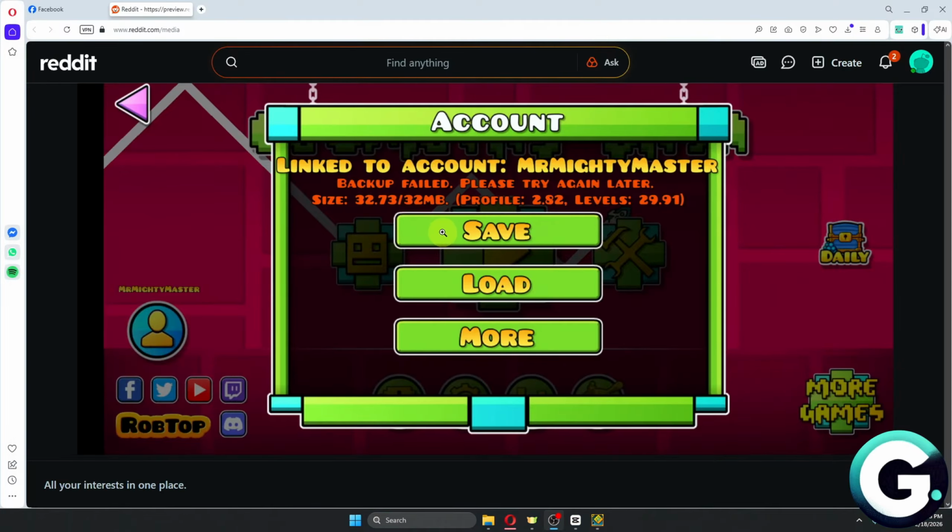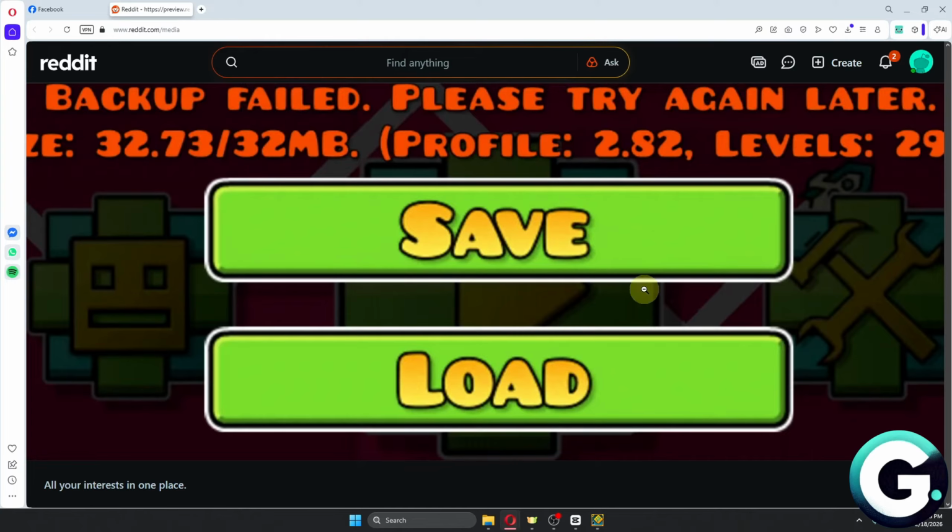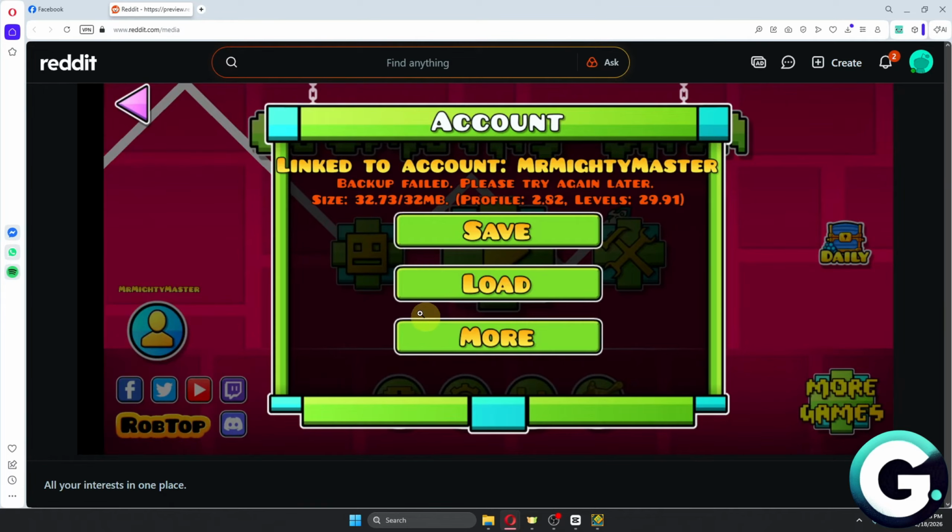But if not, the other thing that you can do is to just rapidly spam the save button. Now this works for a lot of people, including myself, where you want to spam the save button, and basically from there, it will be able to bypass the backup failed try again later message.